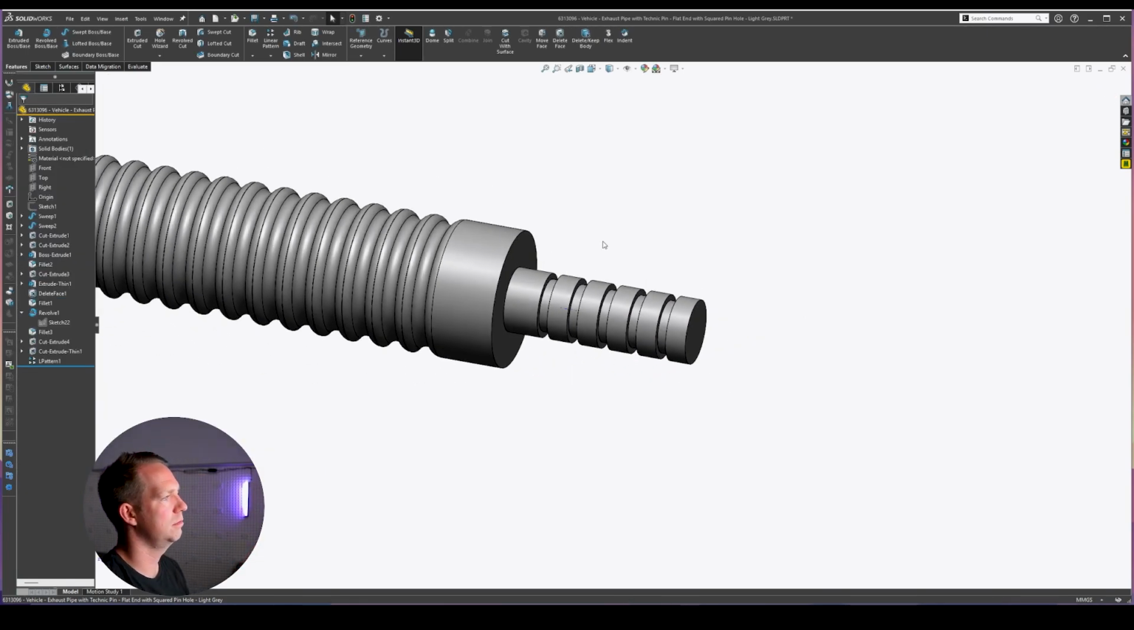It comes down to design intent. What's your end result? What are you aiming to get? There's multiple ways of doing everything. So what's easiest? Sometimes it's the linear pattern, sometimes it's a sketch.